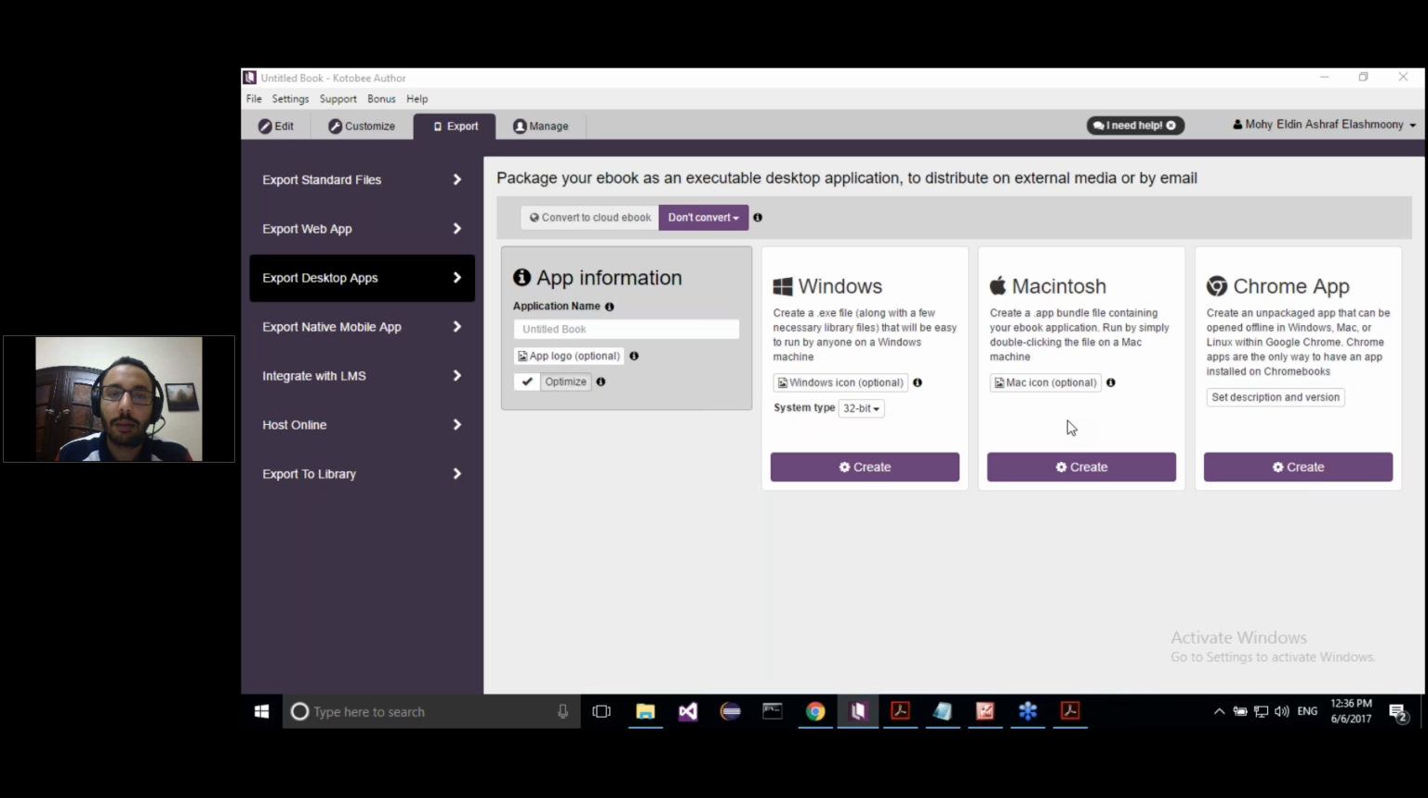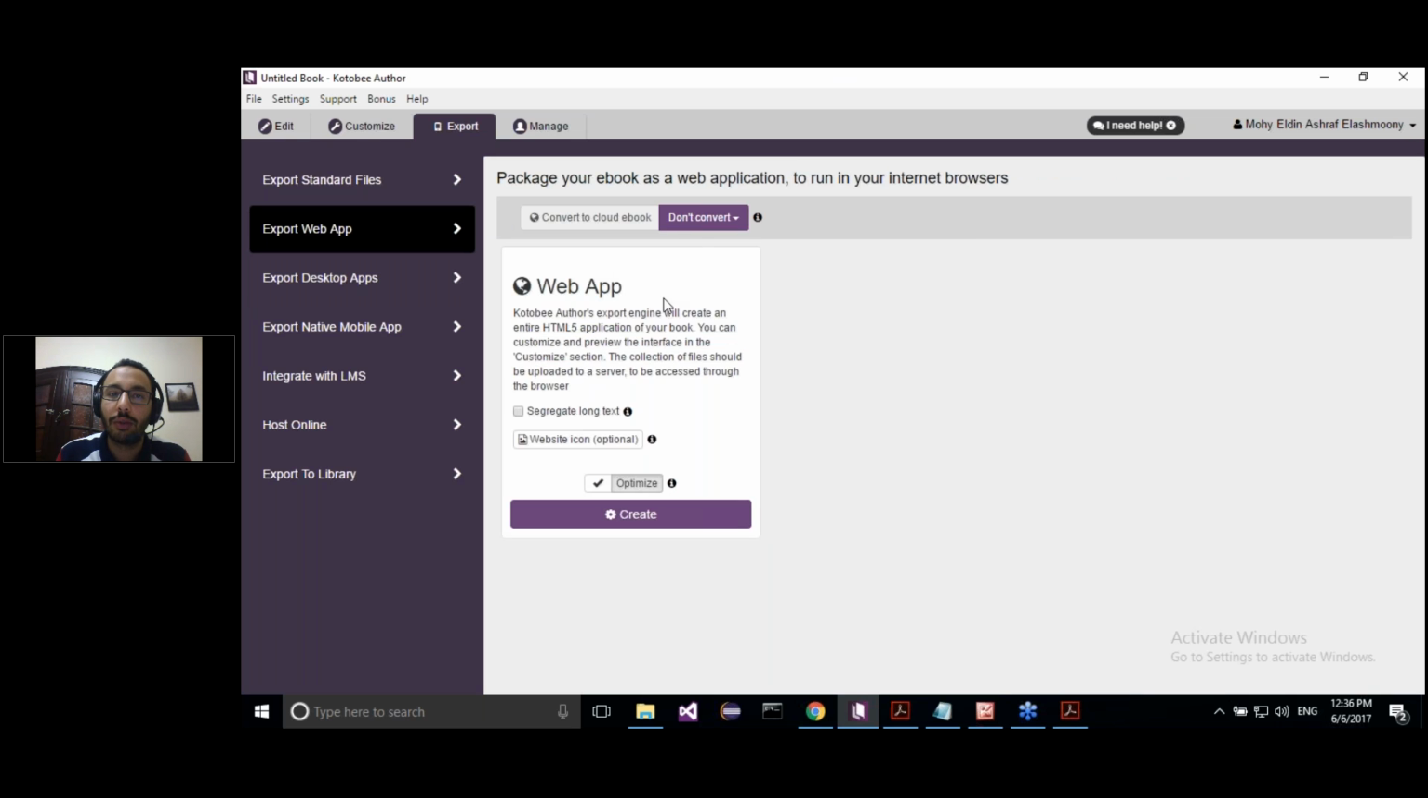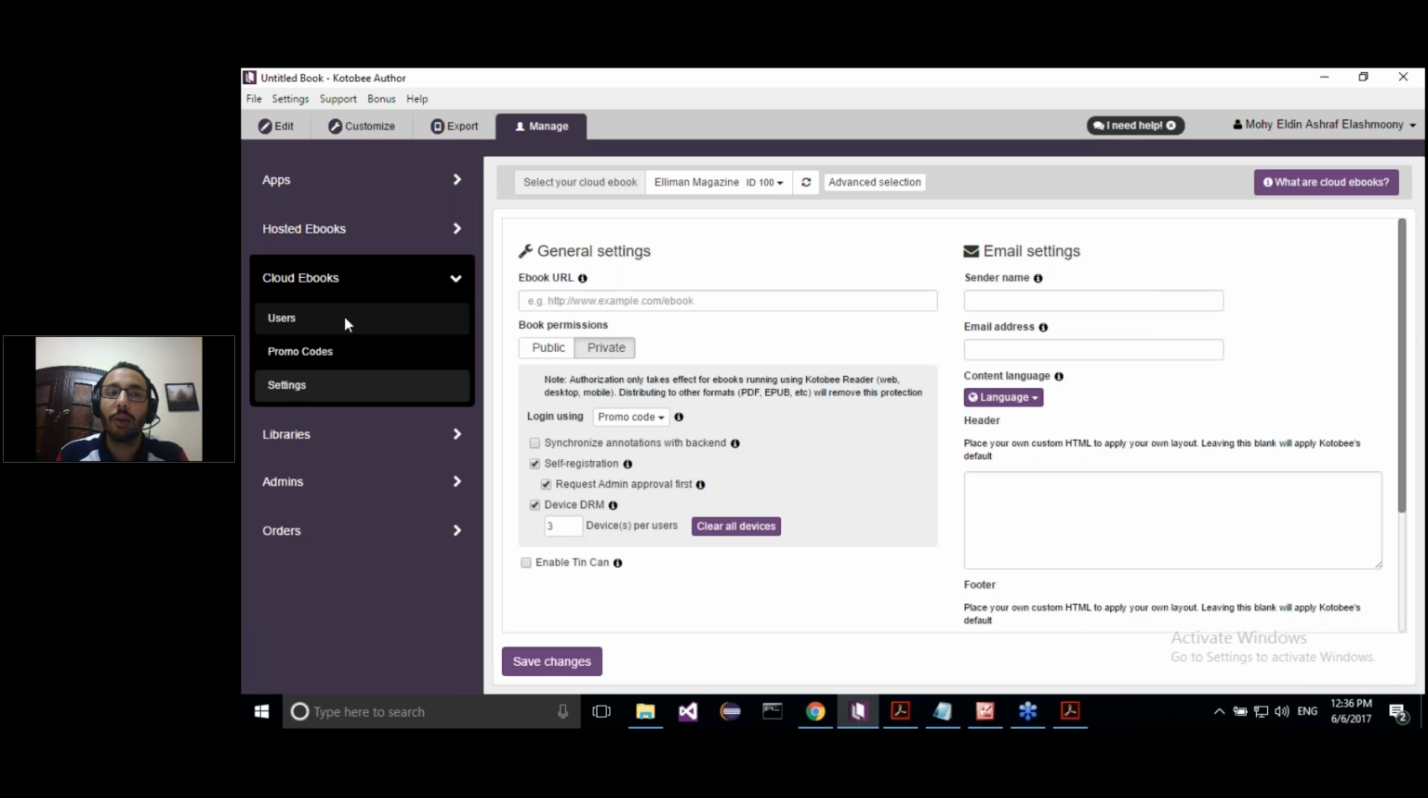Okay, someone is asking about the cloud solution. When I mentioned converting your ebook to a cloud solution to control it, to make it private, for example. As I mentioned, while converting it to a web app, you can convert it to a cloud ebook. Now, this will make you able to manage the ebook. From where can you manage it? From the Manage panel. Under the Cloud ebook section, you will have these three sections.